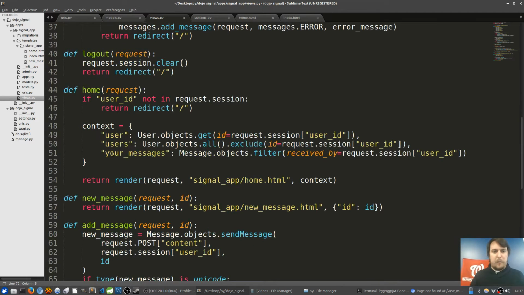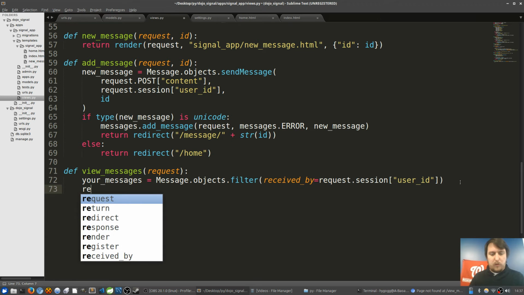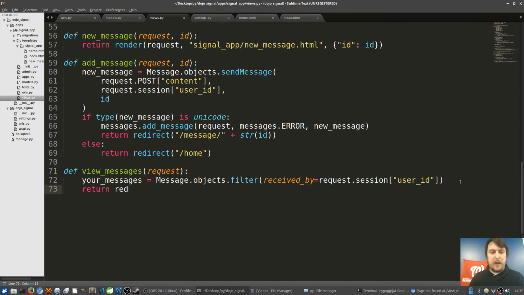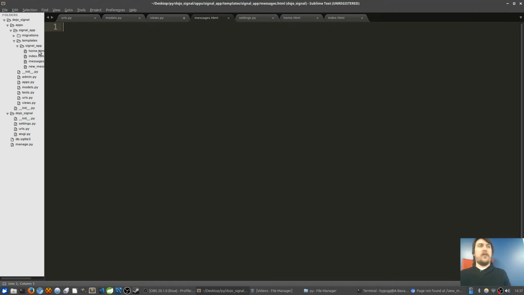And once again, we can get our messages from this thing, that horrific looking thing. So let's just make this a variable instead. And then we can return, we're going to want to render a new page so the user can see their messages. Return render request, comma, we need a new HTML, so let's make that. This can be the messages.html, because we're going to show the user all of their messages at once, and they have to read them really quickly before they all disappear.